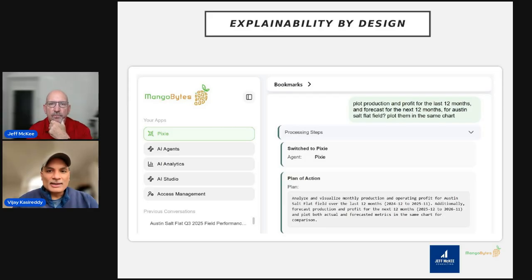So today, what we're going to do is walk through exactly what happens when users interact with MangoBytes AI, specifically Pixie and our broader set of specialized AI agents, and how we design the system so the assumptions behind every answer are not hidden but surfaced right at the front.